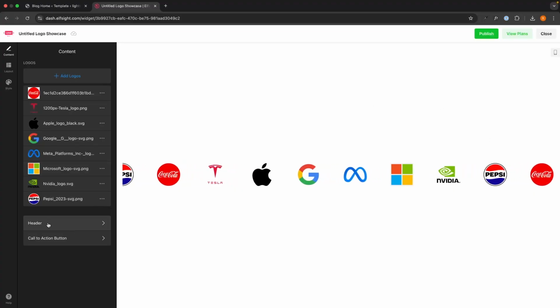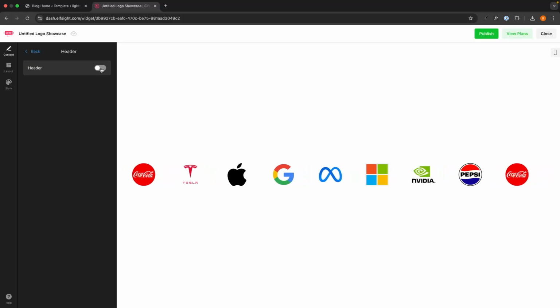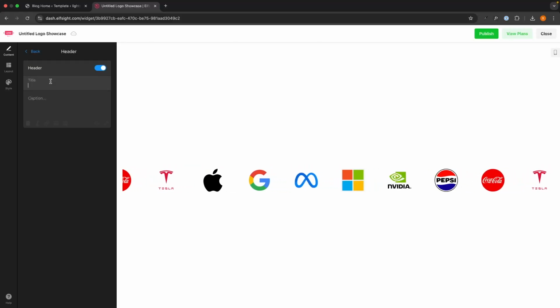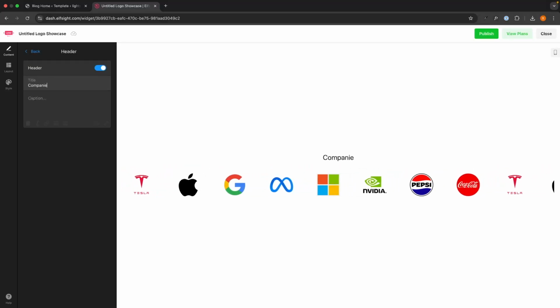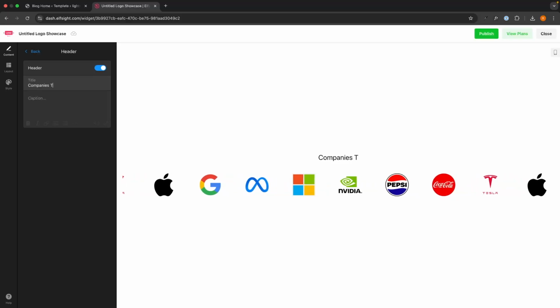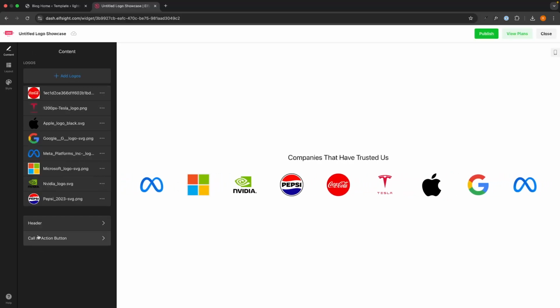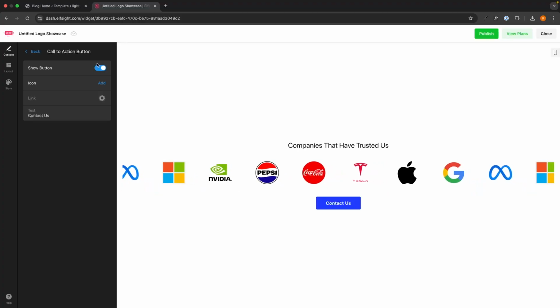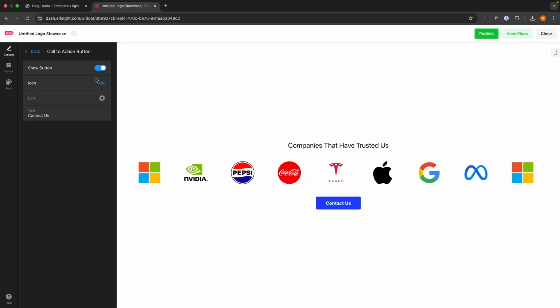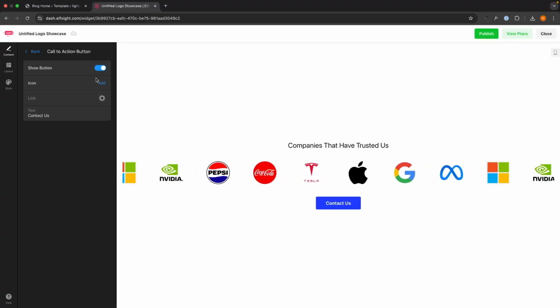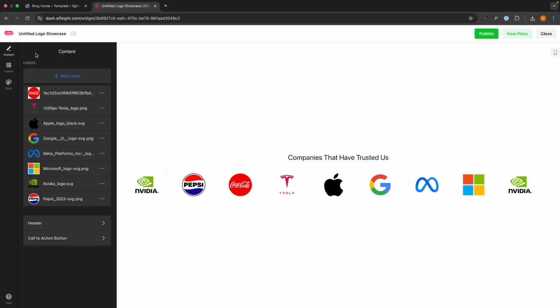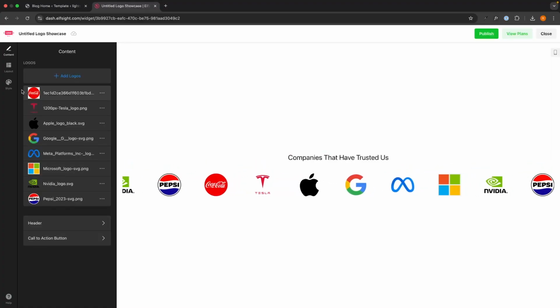Next, what we can do is we can go down and add a header. So we might want to click into this and turn this on, and we can say companies that have trusted us, just like this. We can then add a caption as well if we would like. And we can also add a call to action button if you want to add like a contact page, or if you want to link this to some other page on your website. You can do that right there with the call to action button.